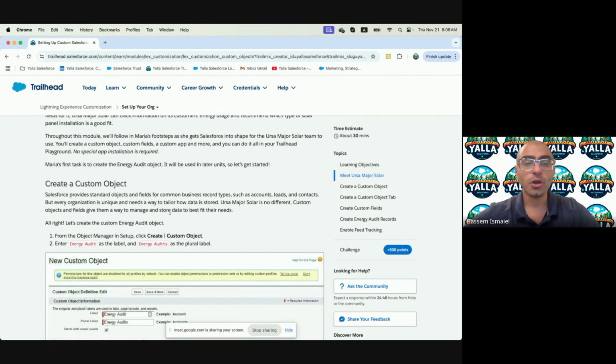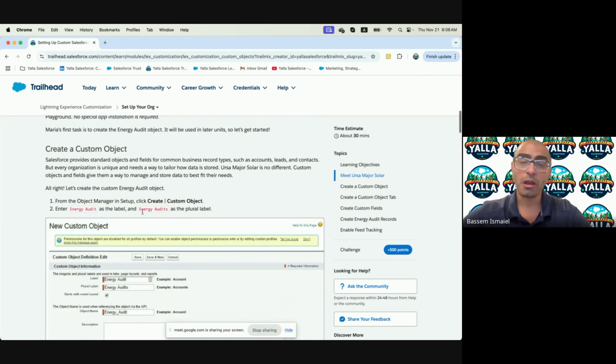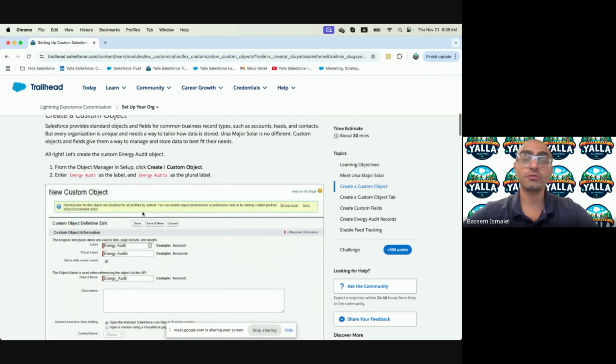All right. So Salesforce provides standard objects and fields such as accounts, leads, and contacts, but every organization has its own unique needs and a way to tailor how data is stored. And here, our company is no different. So we just need to create a new custom object and start customizing it to capture those energy audits. Sounds perfect. So we created a new playground in order to follow the trail. Here, we need to create a new custom object called Energy Audit.